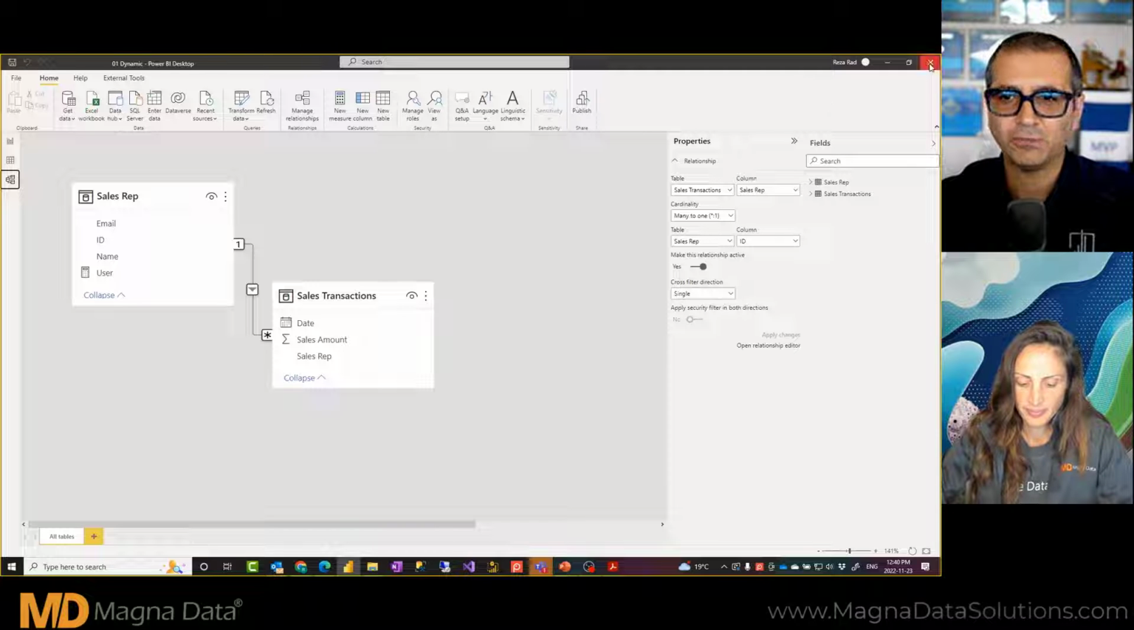So I'm going to show you some different patterns of dynamic role-level security. Before that, any questions so far, or shall I just proceed?